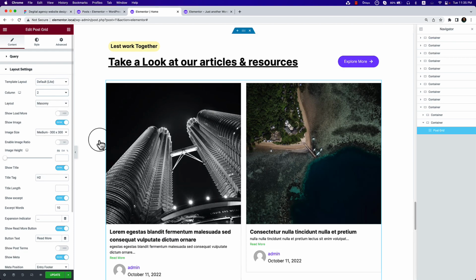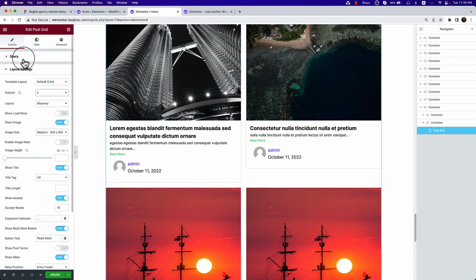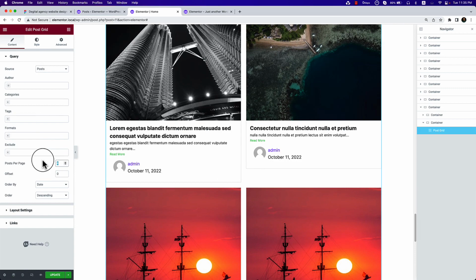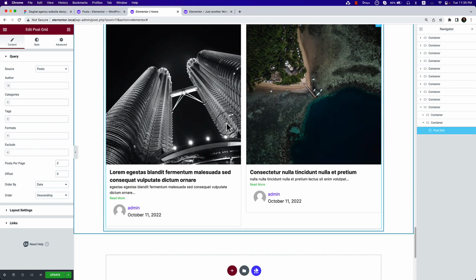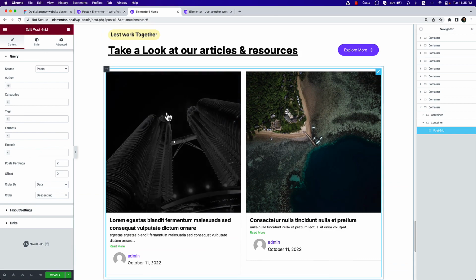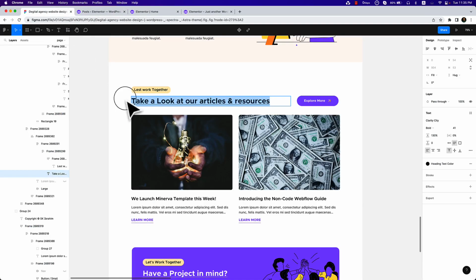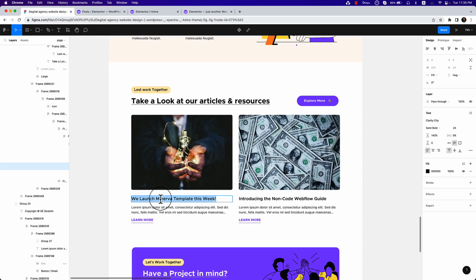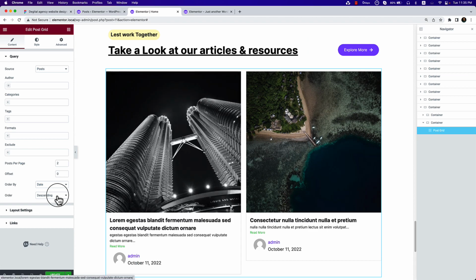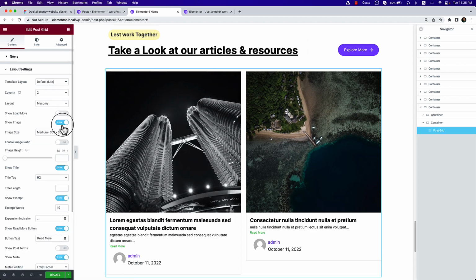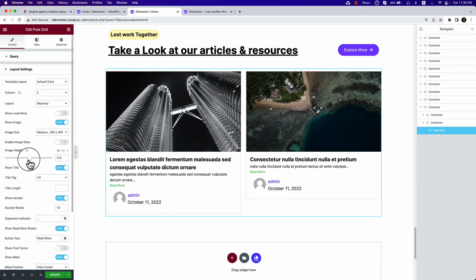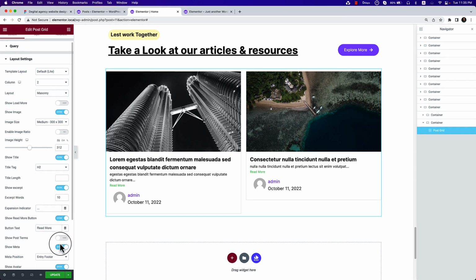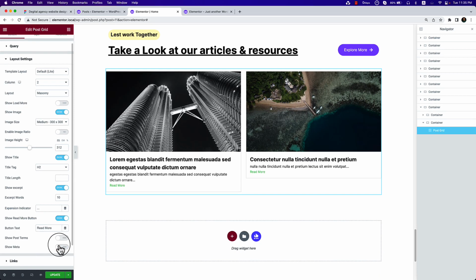Let's add 2 columns and then change now the post view to it's working now. And let's style the post area. Take a look at our design, which has border radius, title, and it's 24, then learn more, and there is no other information here. Let's go to layout setting, show image, and the image height should be specified. Then show more button and meta information. So that's it.